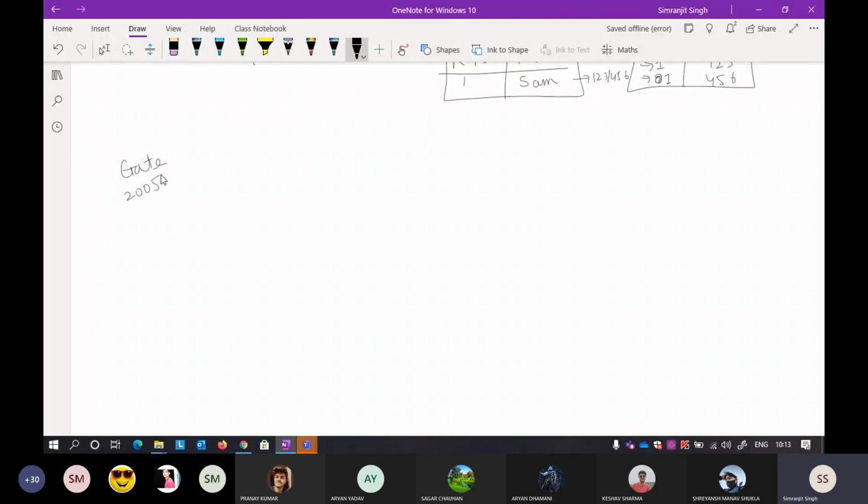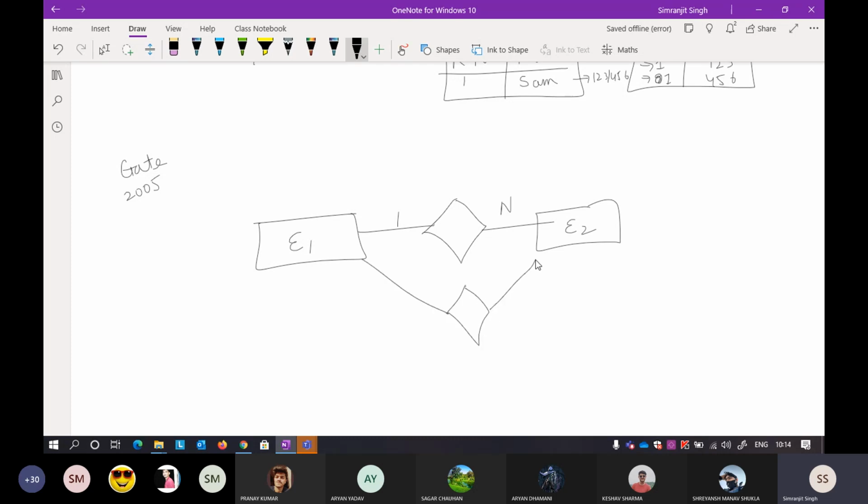This is a GATE 2005 question. It's very simple. There is an entity E1, with two relationships: one is 1 to N, and the other is M to N, R1 and R2. Can anybody tell me the number of tables when I convert this ER diagram into tables? How many tables will there be? Answer in the chat box.